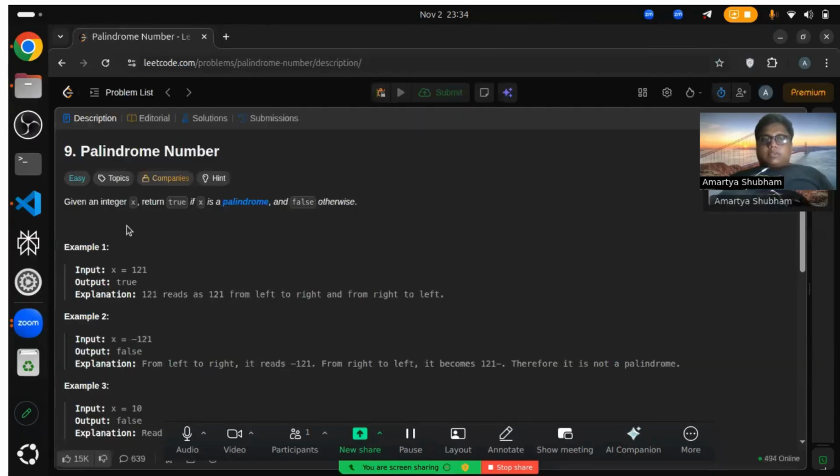The question is, given an integer x, we have to return true if x is a palindrome and false otherwise. So the problem states that we have to check whether it's a palindrome number or not. For those who don't know what a palindrome number is, take any number, say 121. Read from the left side it is 121, and read backward, from the right side, it is also 121. If we read it from left or from right it's always equal, so it's a palindrome number.